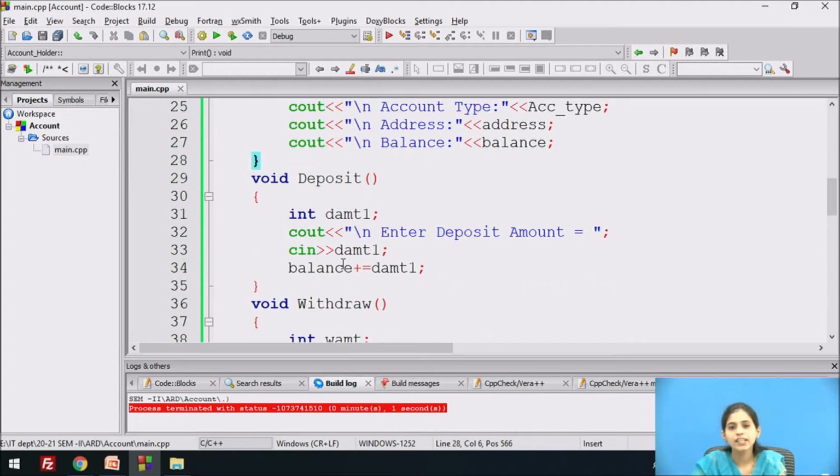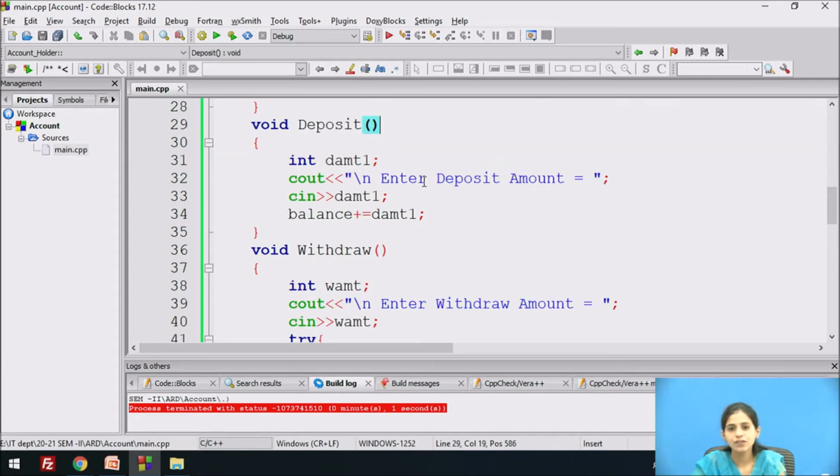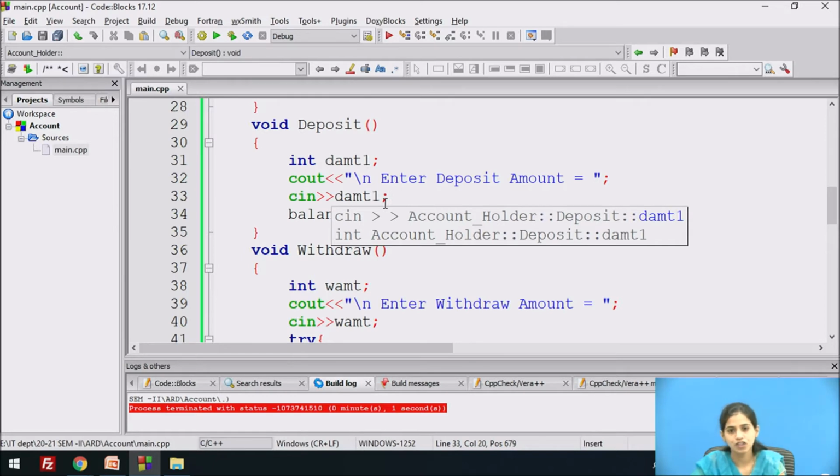Now next we declare the deposit function. Again the return type of deposit is void, and the name of the function is deposit. In the deposit function, first of all we declare one variable for taking the deposit amount from the user. The name of that variable is damount1, and it is of type integer. Now on the screen we display the message to the user by using cout, enter the deposit amount, and that value is stored in the variable damount1 by using the cin function.